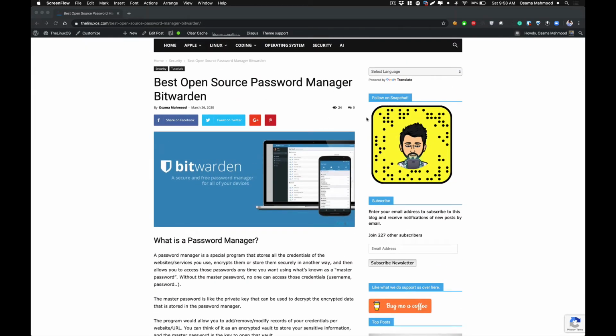So in this video we are going to be talking about password managers, and one of the best password managers that is available for free and is open source. I have been using Bitwarden for about 2 months, and it is absolutely an amazing product, and it is also an open source project too.